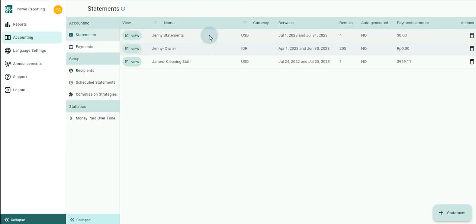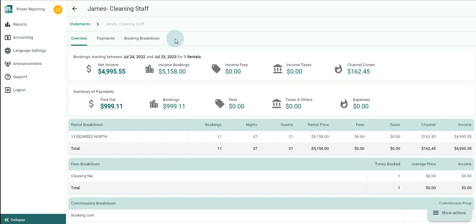You can see here that your newly created statement has been saved successfully. Now that you've created your statement, let's take a deeper look within one of the statements. From here, click View. Here you can see one of our sample statements. The statement shows a summary of all the earnings of the bookings included in the statement according to their check-in dates. All earnings are separated between rental price, fees, services, taxes, and commissions paid to the OTAs.